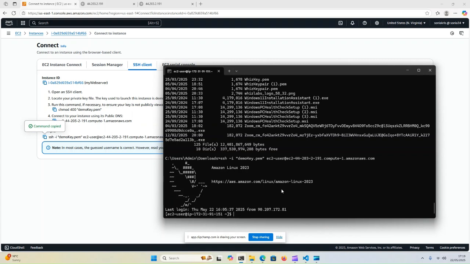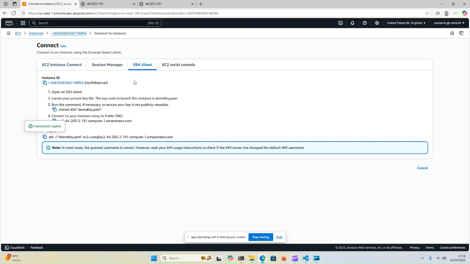So this is just a quick video to show you how the EC2 instance works and how you can connect to it, how you can access it, and you're able to update your software using the command line or any other way you want to do it, which is the EC2 Instance Connect, the Session Manager, or the SSH client.